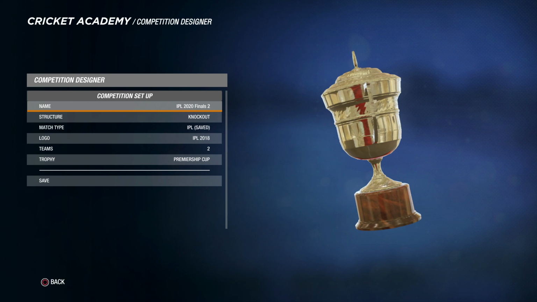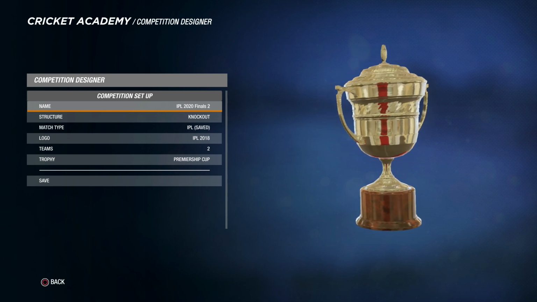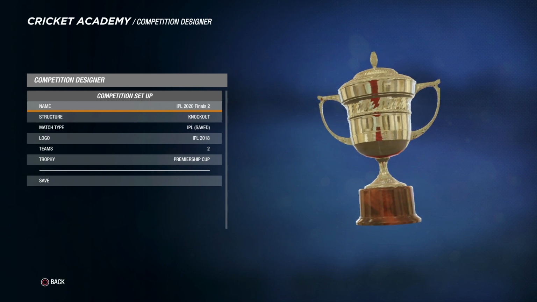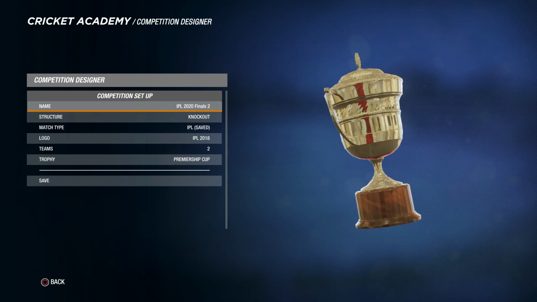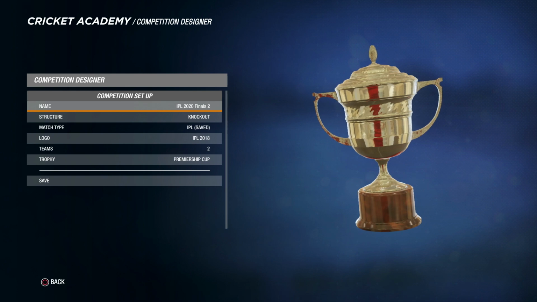Knockout, once again IPL, and then logo IPL. Two teams, of course. It is the teams vying for the title. Premiership Cup, you can change it to whatever you want, but I've got the Premiership Cup. So we've done that, and now I'm going to sim through a competition. I'm going to show you guys how it's been done, and then that should be it.